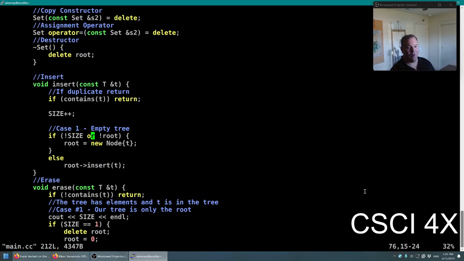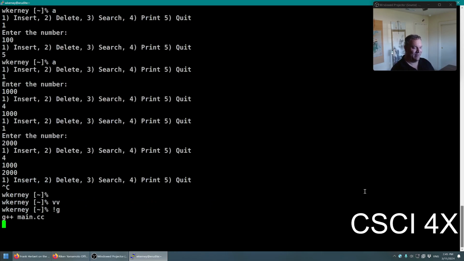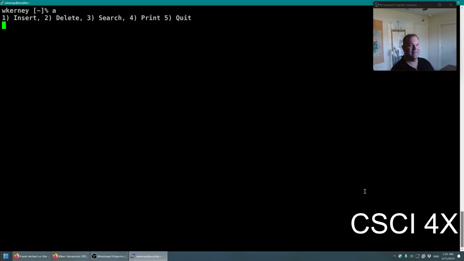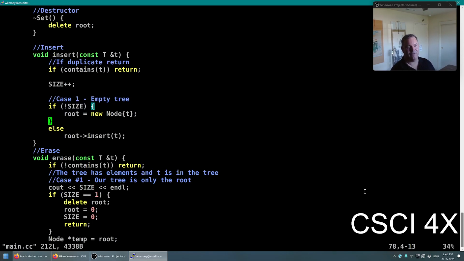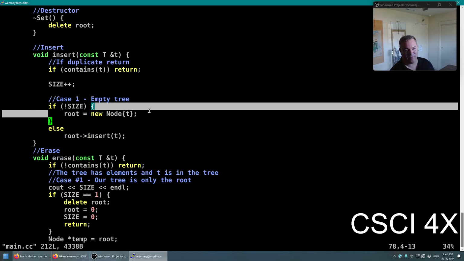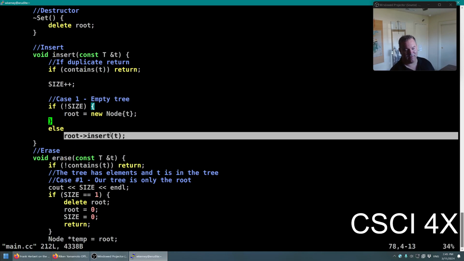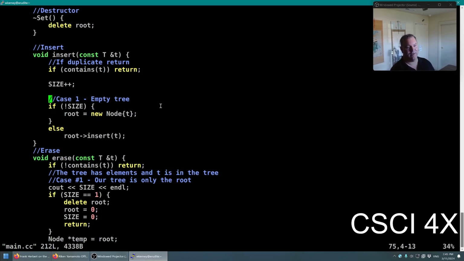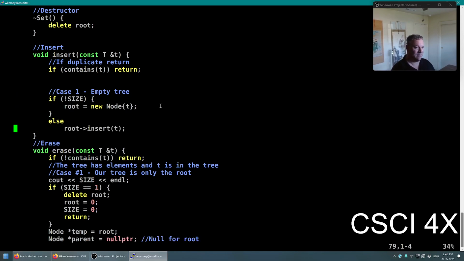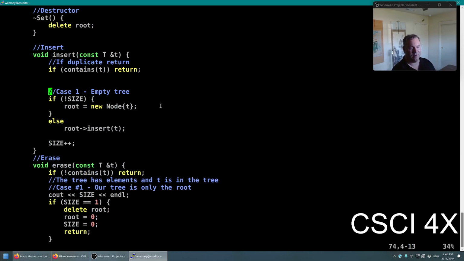Remember, it's not size or not root. So we actually didn't shoot her. Like you guys all thought that it was going to basically work like this, right? If we had it like that, then yeah, it would segfault. It's segfaulting because by incrementing the size first, then it's doing this line and segfaulting immediately. So we'd have to put the size plus plus down here for that to work, right?